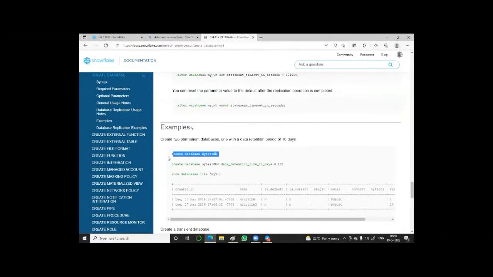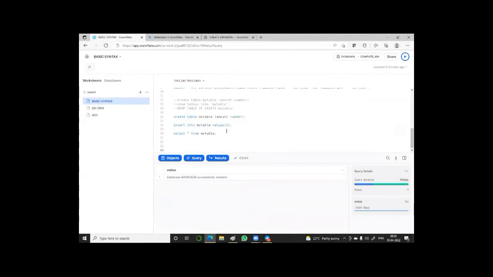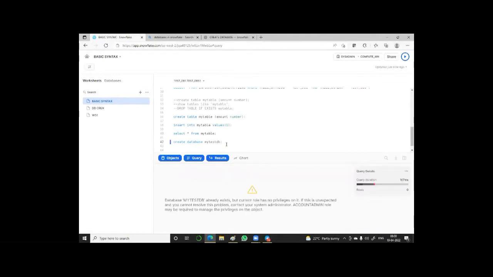I simply copy the basic syntax code, create database my test DB, and paste it. I run it with control-run. The result says: database my test DB already exists, but current role has no privileges on it.